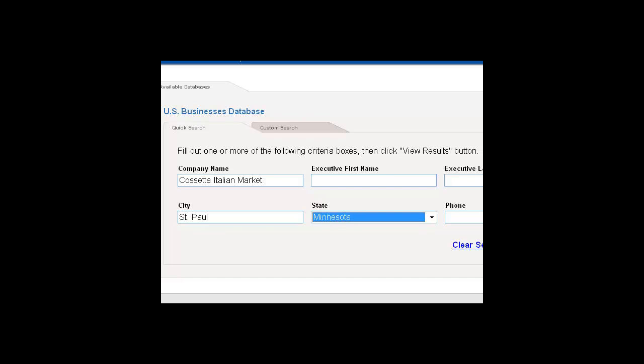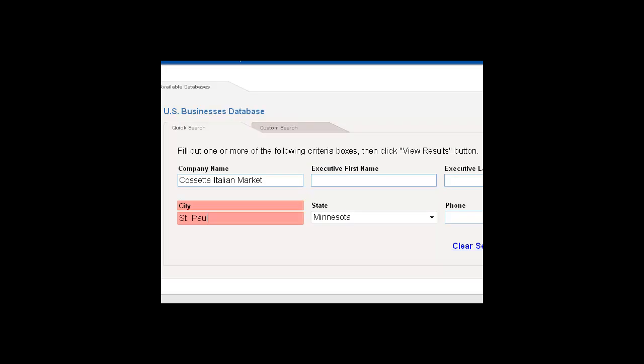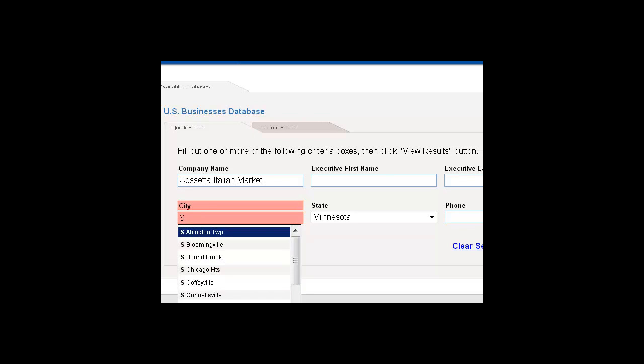Okay, now I'm going to try to view the results. St. Paul doesn't match, or the way I put St. Paul, because you can do that a lot of different ways. Lo and behold, it turns out that the way Reference USA needs it, I believe, is like this. Yeah, see what happened when I did that? It confirmed it on the bottom.